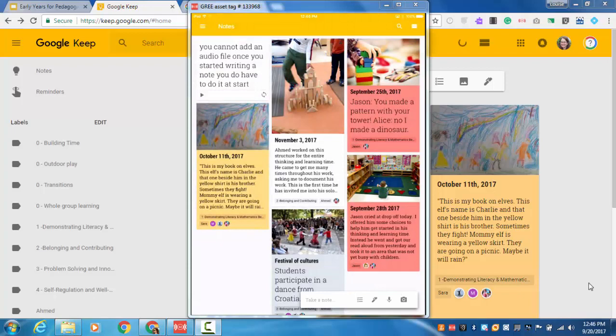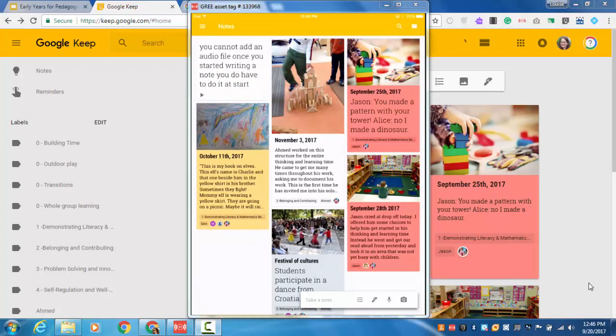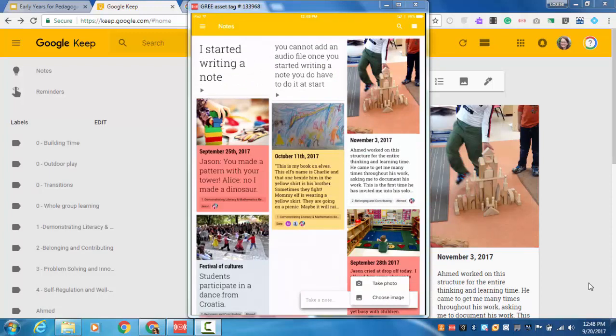To add a picture, which you can do first or after you have started writing a note, you click on the camera. Using a portable device allows you to use the device's camera and to take pictures that are stored directly in your drive.